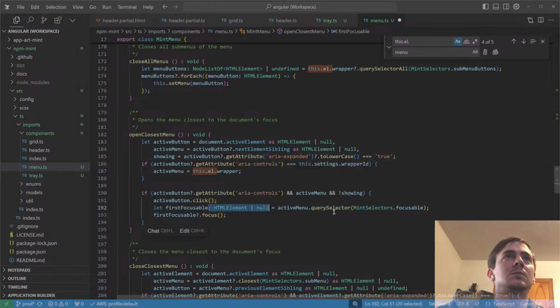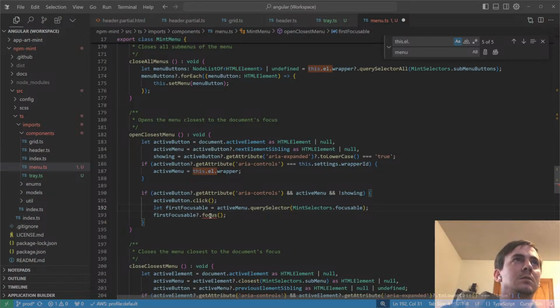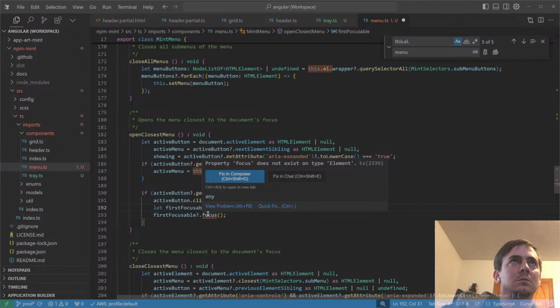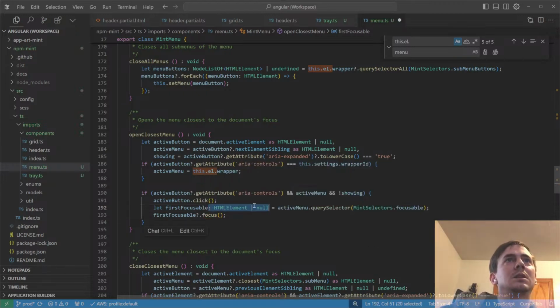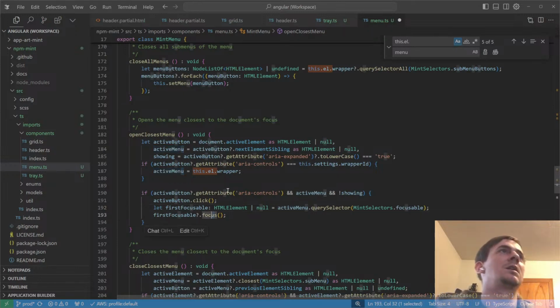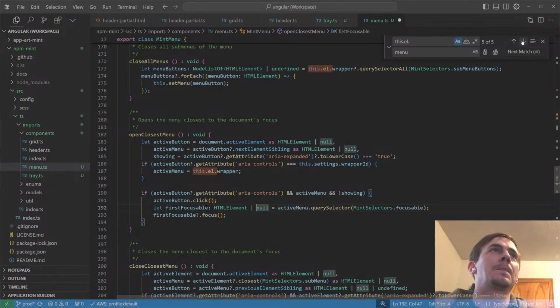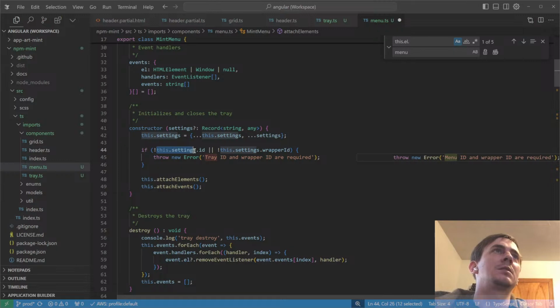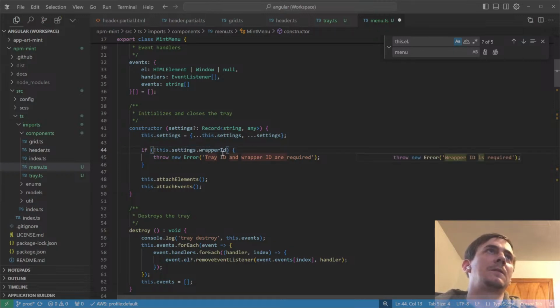It was this because that's what the query selector returns. Oh. This element or no. Oh, it doesn't. I need to make it an HTML element anyways. Okay, so that one's fine. Wrapper ID, if not, this is not synced. We can get rid of that.